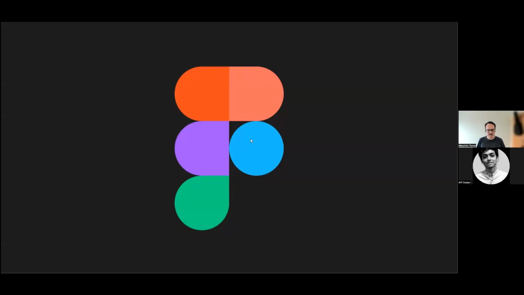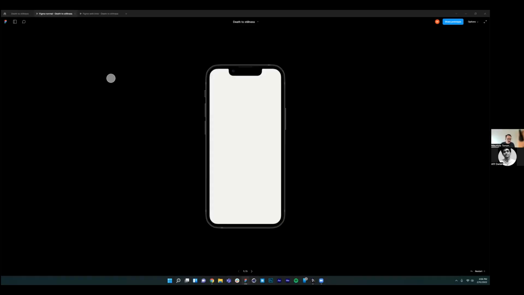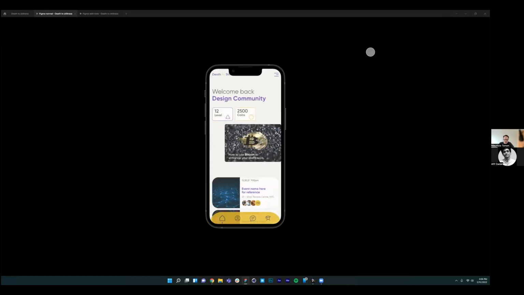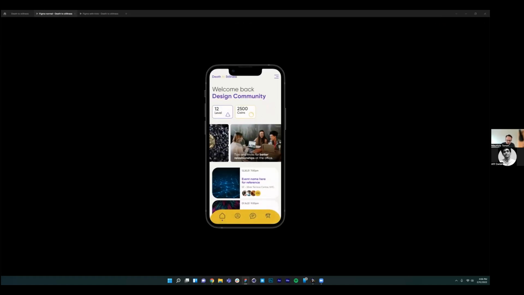This is not intended to be a tutorial, but just to explain in a practical way some tips and tricks on how to do it. So let me share my screen again here. Okay, so this is the prototype I will be showing you today. It has this entry animation coming in. You can scroll between cards.